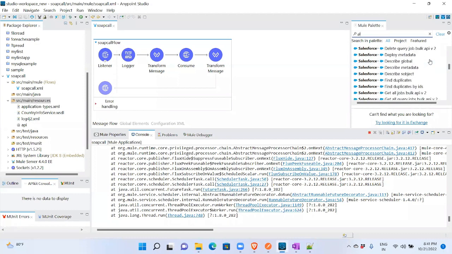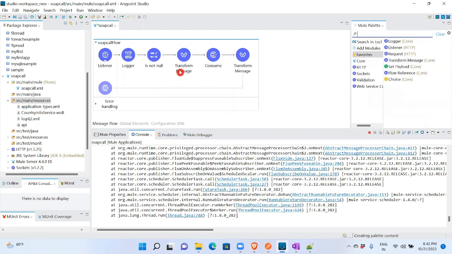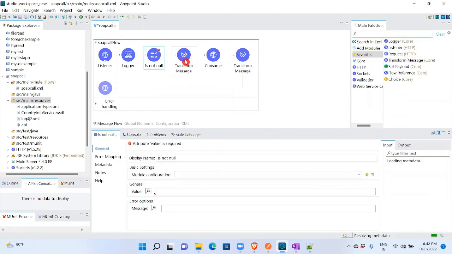You can simply set the validation. Okay, if the validation is there, here we can check what it is: is null, is not null. If it is not null, then only I want to proceed. Here you can see I'm placing it before executing the transform message. So what am I checking? The value.